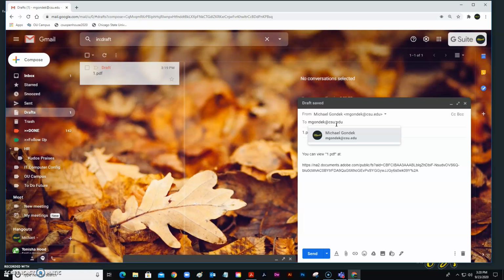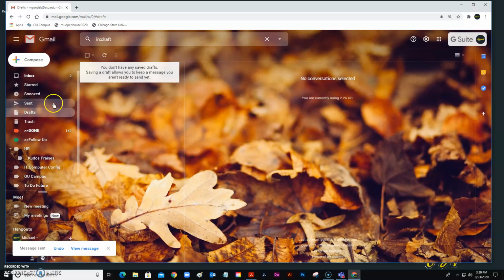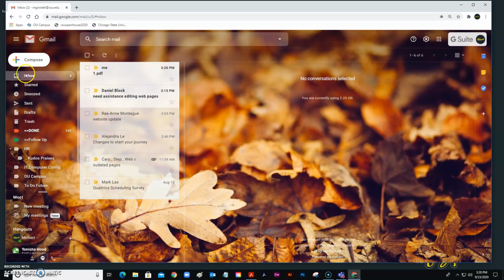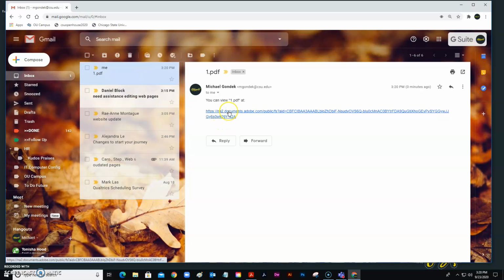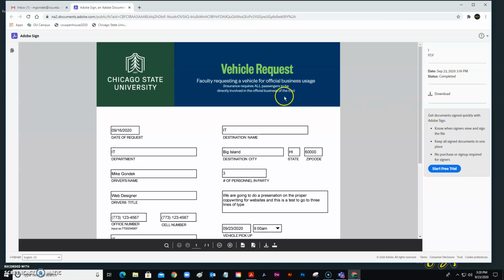Apologies for the typo. So good. I'm just going to hit send. And if I go in my inbox, this is what it looks like to the receiving person receiving the email. And they get a link here. So the receiving person would click on this link. And then they have the options of downloading it as a PDF. And they also have other options from here. But that's all you need to know.